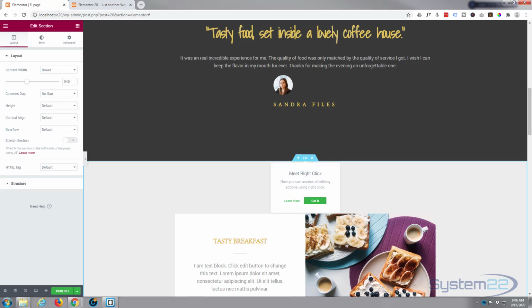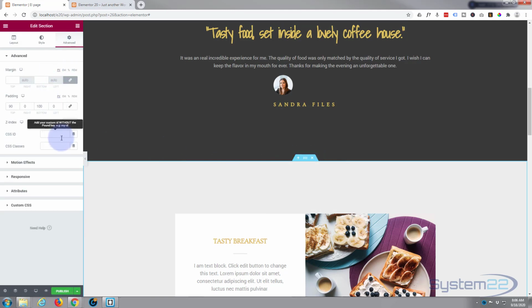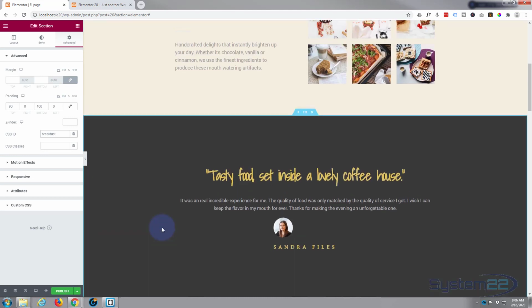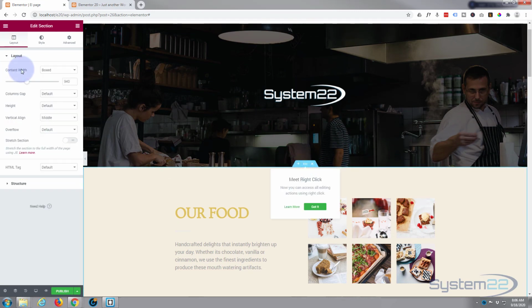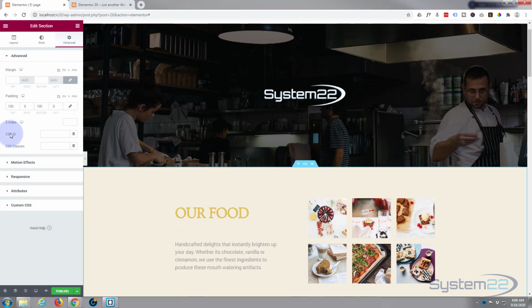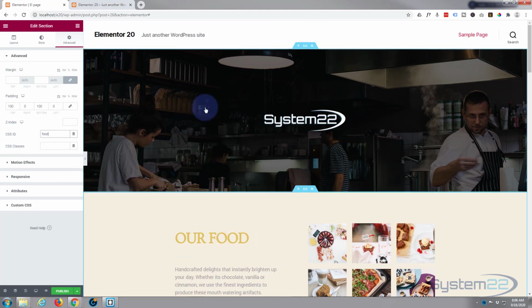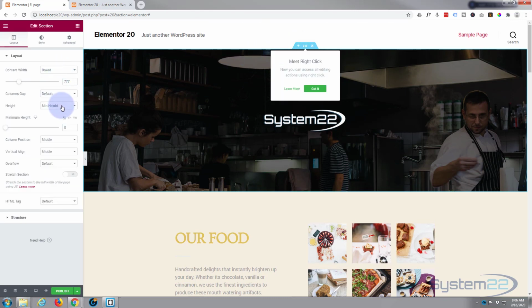Breakfast. Whatever you want to call yours, it really doesn't matter, just as long as it makes sense. It's got to be unique. I'll leave that one, and we'll do the top one, our food. CSS ID, I'll just call it food. And let's call this one home.